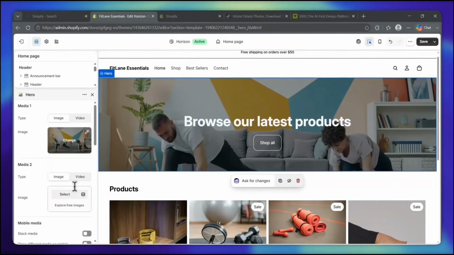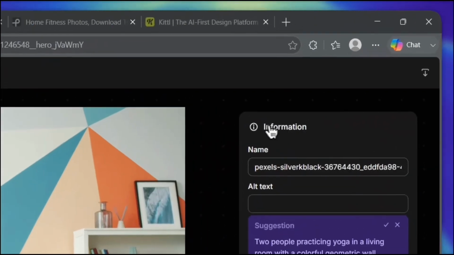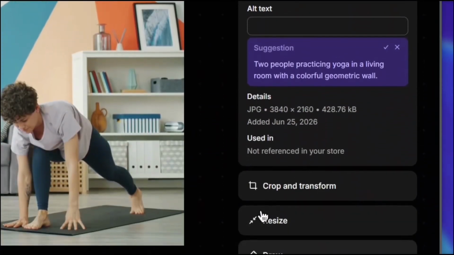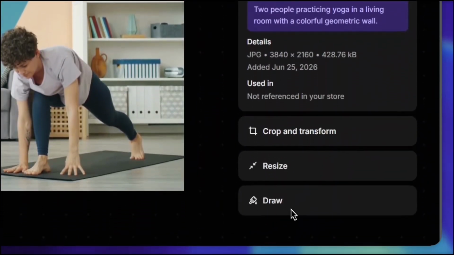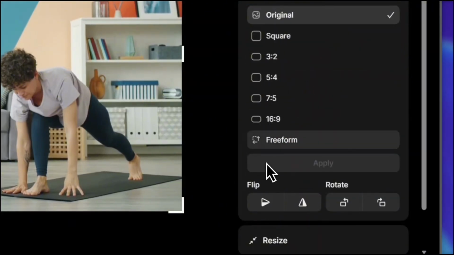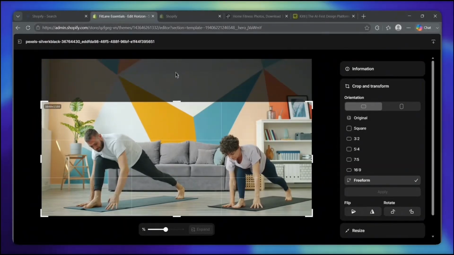In the hero section settings, I can see the image we uploaded under media. To edit it, I'll click the little edit icon on the image thumbnail. That opens the image editor, where Shopify gives me options like image information, alt text, crop and transform, resize, and other basic editing tools. From here, I'll go into crop and transform, choose freeform, and then adjust the crop manually. Like what I'm trying to do is trim some of the empty space from the top of the image so the lower part becomes more visible in the hero banner.